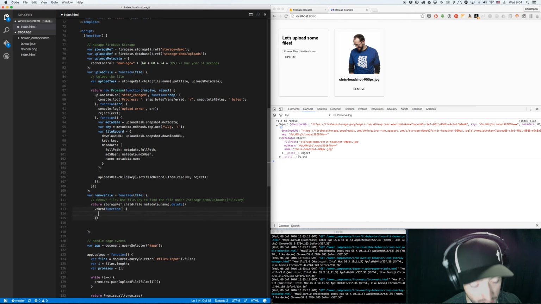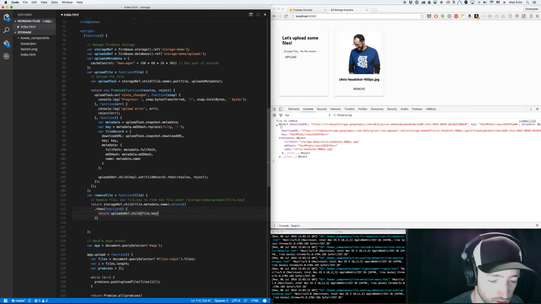And assuming that it worked correctly, we'll return uploads ref dot child file.key. Use that key we got earlier, file.key right there to get to it. Dot remove. Okay. Just checking my notes. That'll be good.